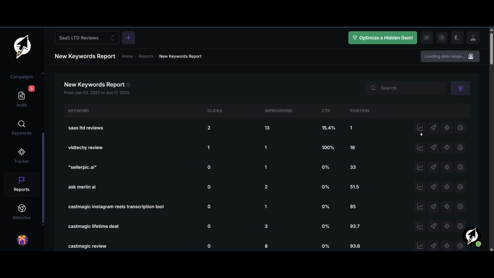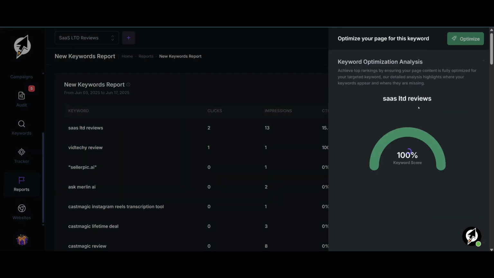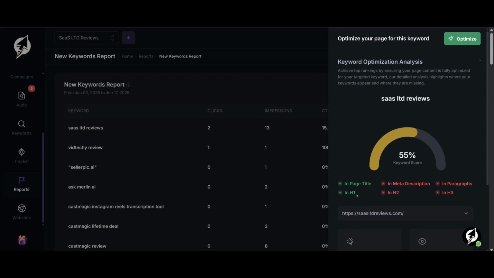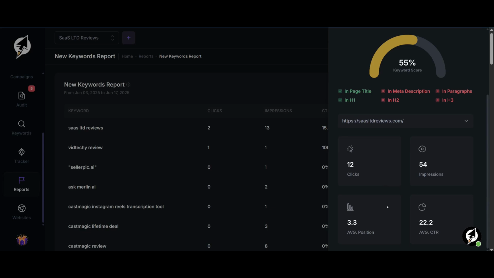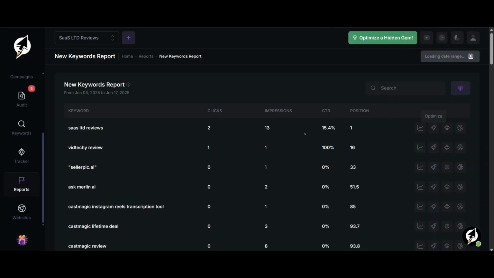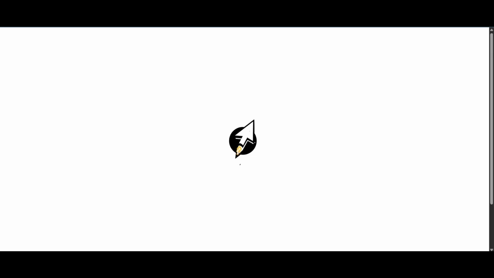You have 4 options. You can get an analysis on the keyword where it will tell you if there's an H1, in-page title, meta description, all that good stuff. And then it will tell you all this data, your clicks, impressions, all the stuff that's on the side. You can also go to optimize. You can optimize that particular keyword. You can track it or Google search it. So another nice easy way to find and optimize your data.